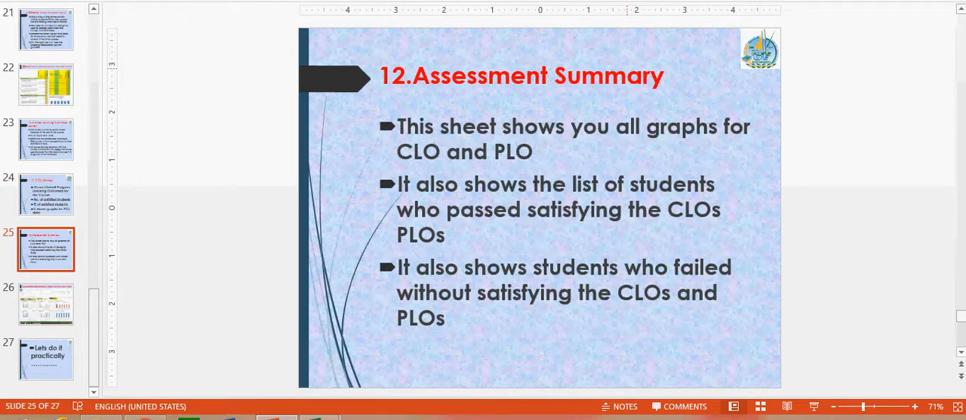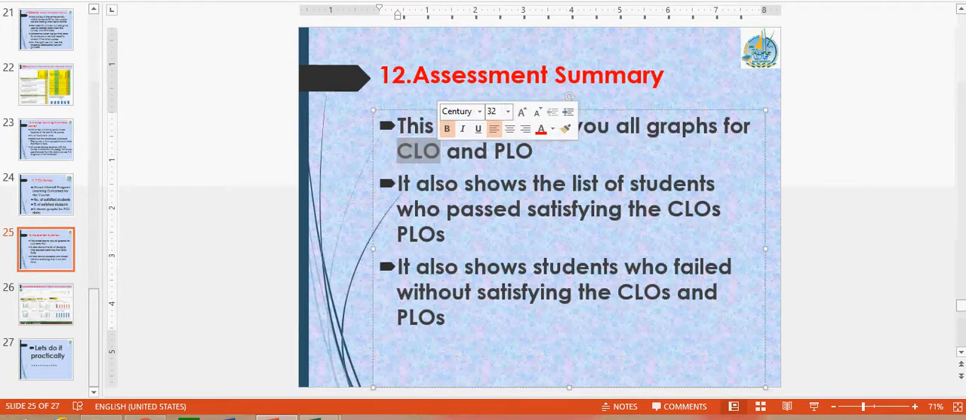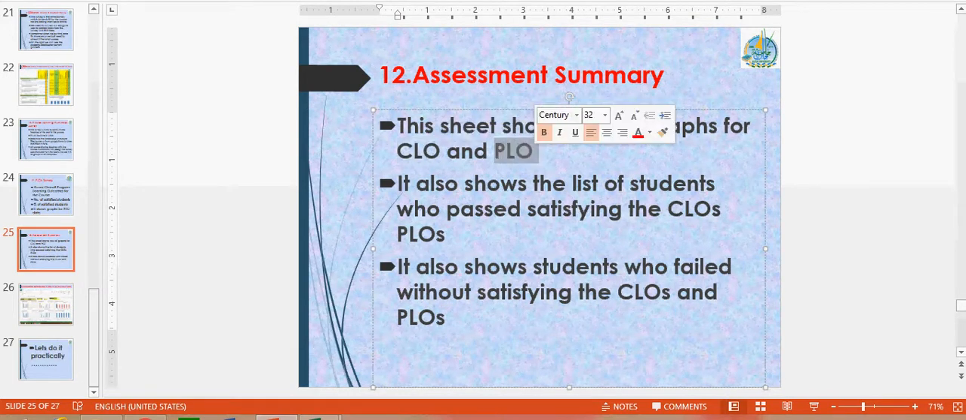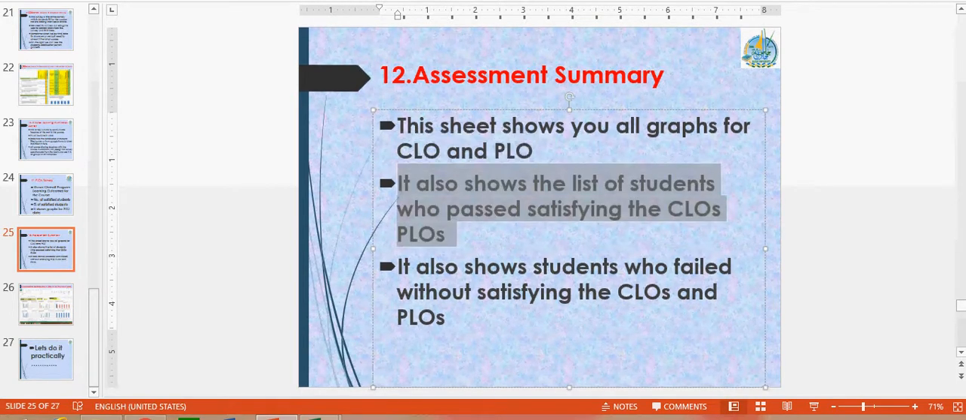The last sheet is the assessment summary sheet. This is the most important sheet because it will reflect the complete statistics and graphs of the CLOs, the course learning outcomes, and the program learning outcomes. It will show you how many students have passed satisfying the CLOs and PLOs, and also how many students have failed without satisfying these CLOs and PLOs.